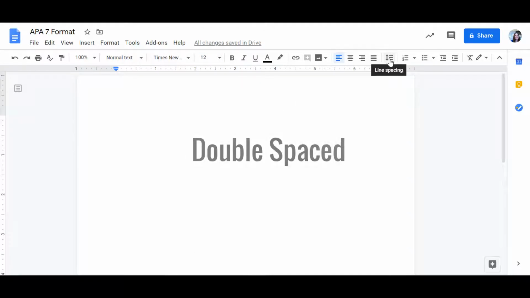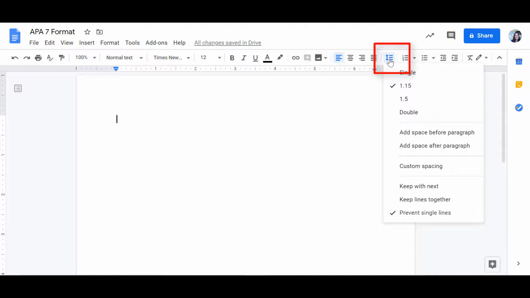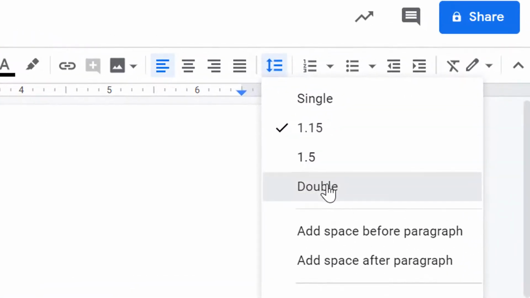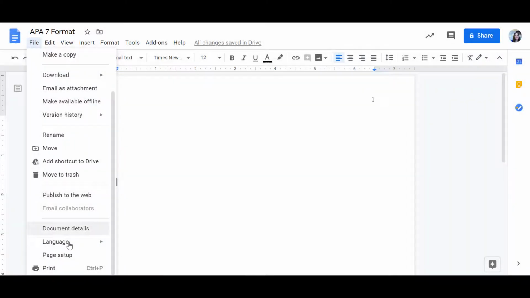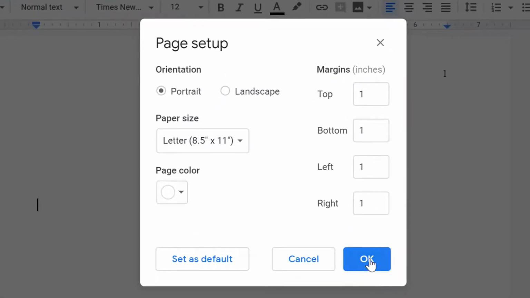APA requires a paper to be double spaced. That can be done under the line spacing option. Select that button and then change it from 1.15 to double. The margin should be 1 inch all around, which is the default setting.